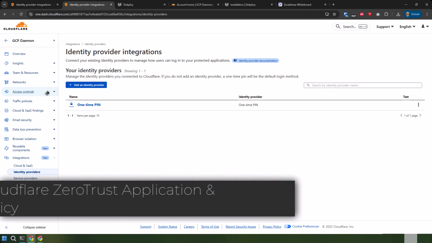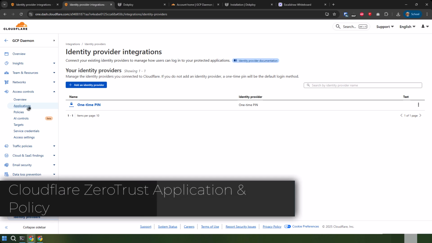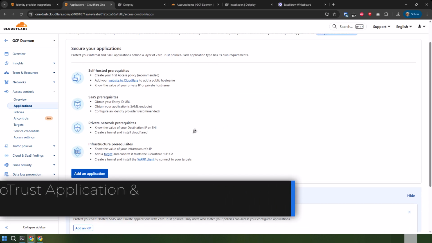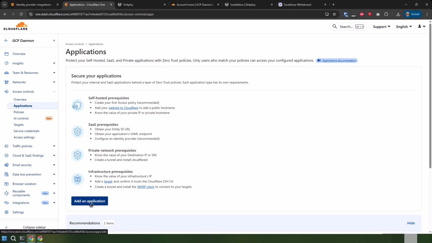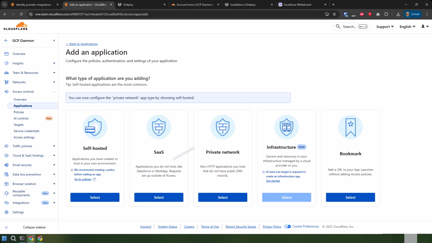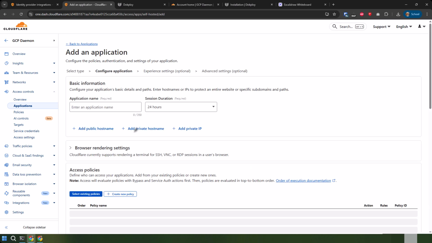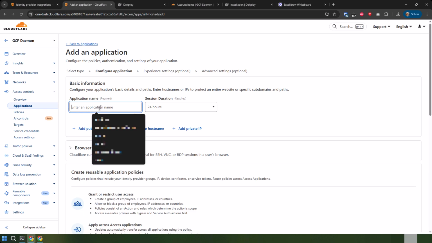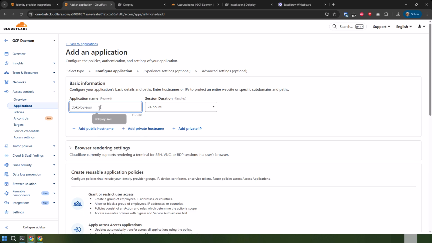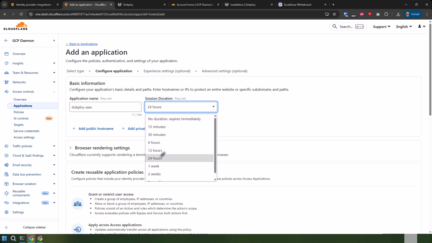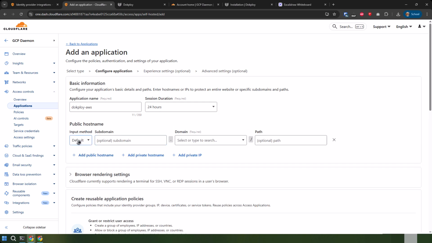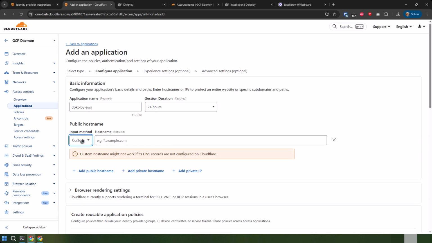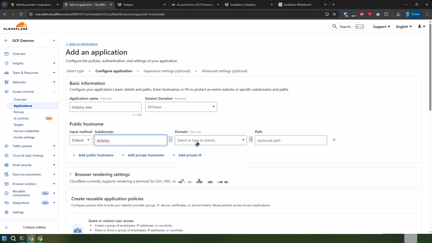Once that is ready, go to Access Controls, then Applications. Click Add an Application and select Self-Hosted. Name it Dokploy-AWS. And enter the same subdomain we set up earlier. In my case, dokploy.gcpd.pw.